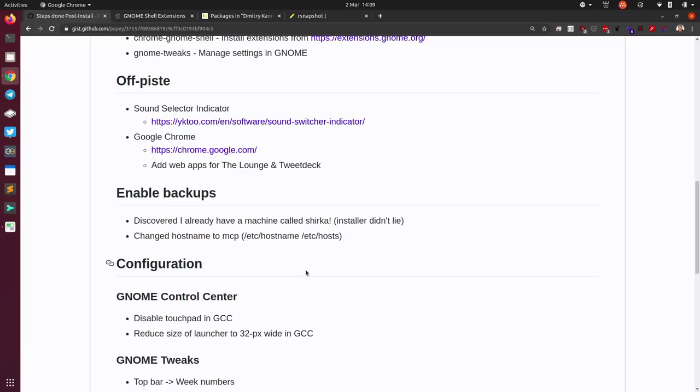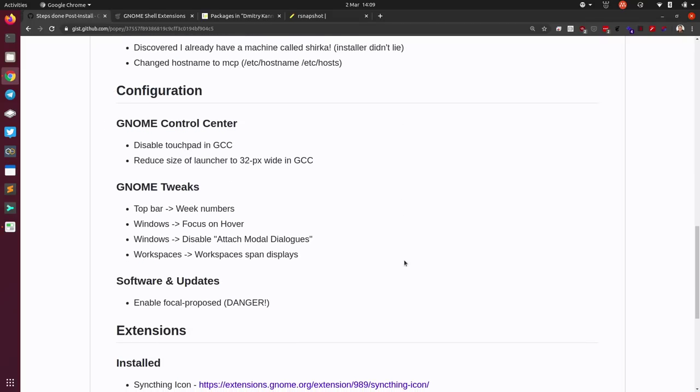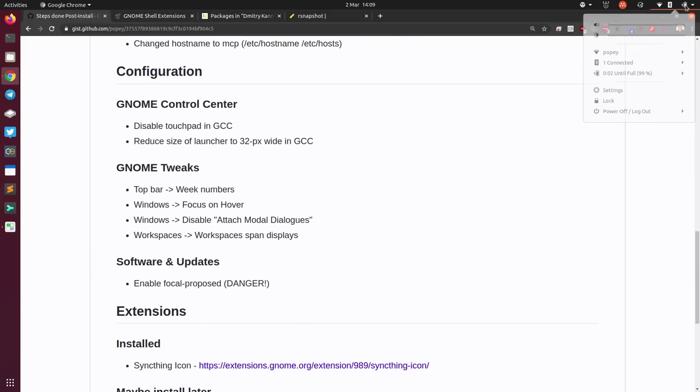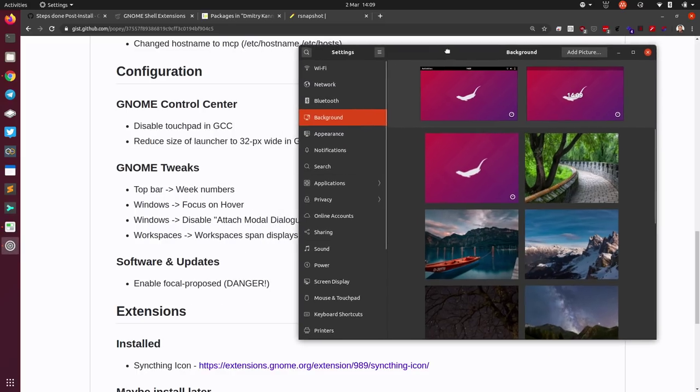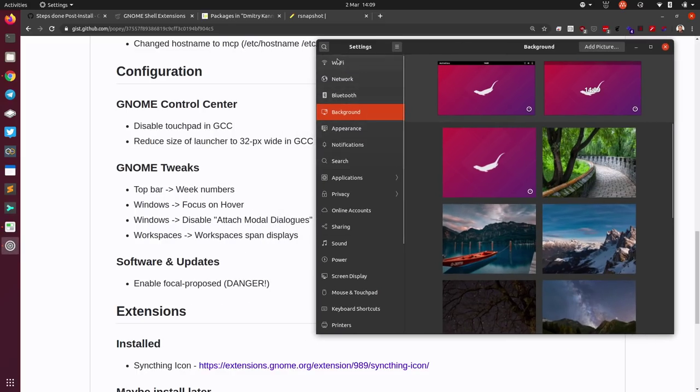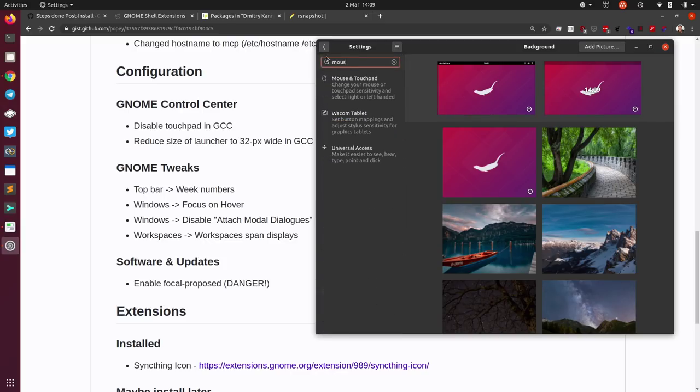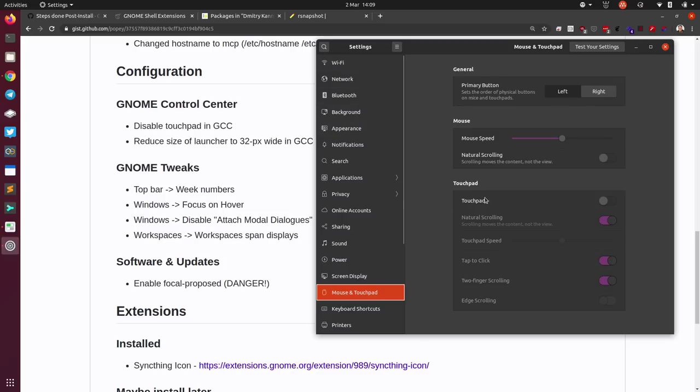Job done. Some configuration changes I made. Let's go and have a look in GNOME settings. And somewhere under here, you can search, can't you? So if I just search for mouse, I turn off my touchpad, because I'm one of these lunatics who likes the touch point nipple, or whatever you want to call it, in the middle of the keyboard. I use that all the time, and I find it very pleasant to use.